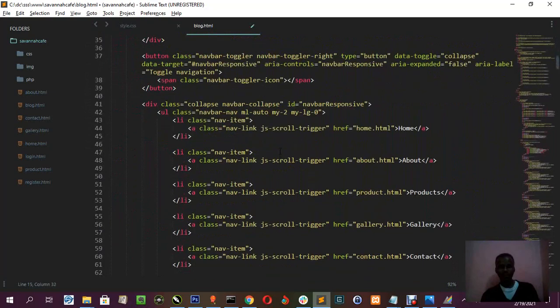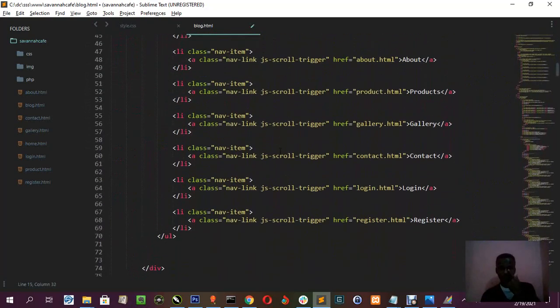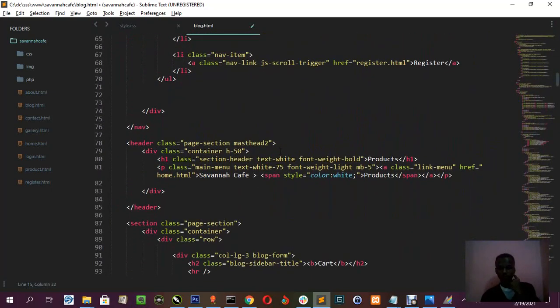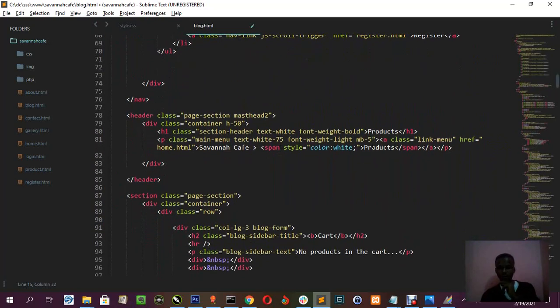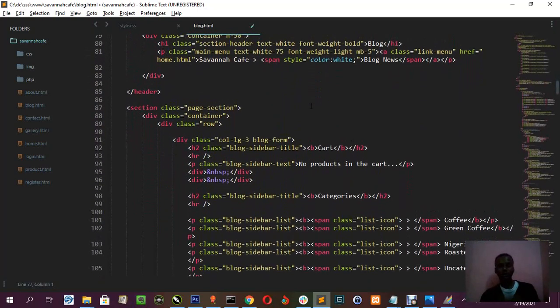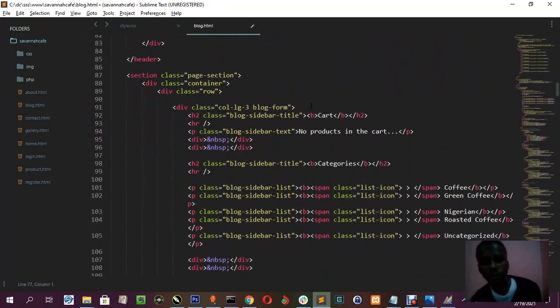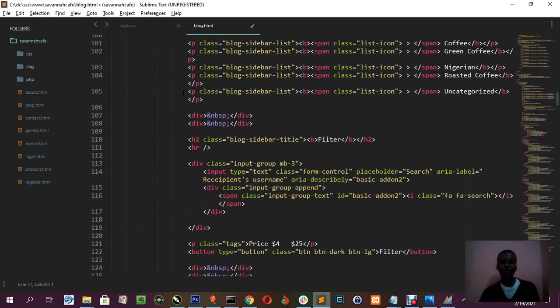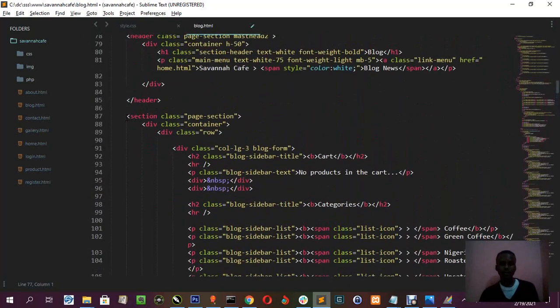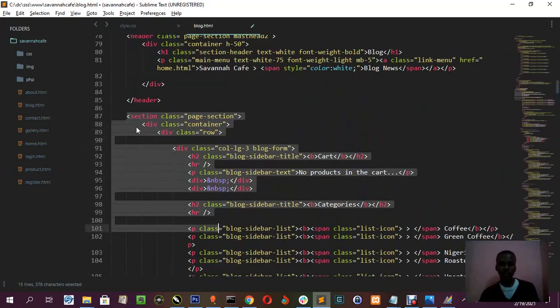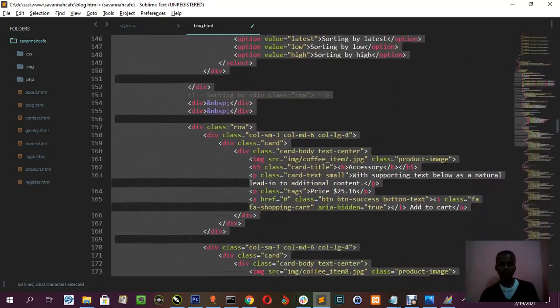Every other thing stays. And the only thing we need to do now is to change this to blog news. A blog is just an article online where you can read news. So let's get rid of all this. We can leave the page section, but let's get rid of all these ones.